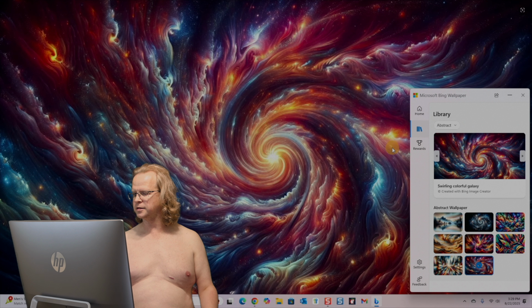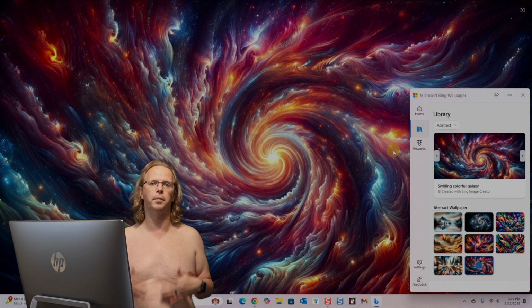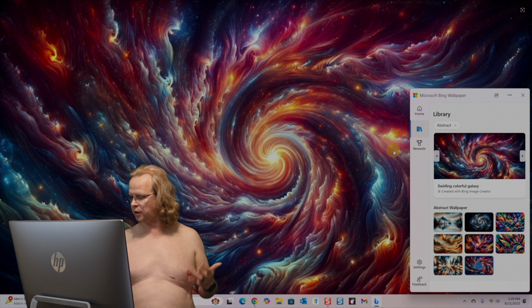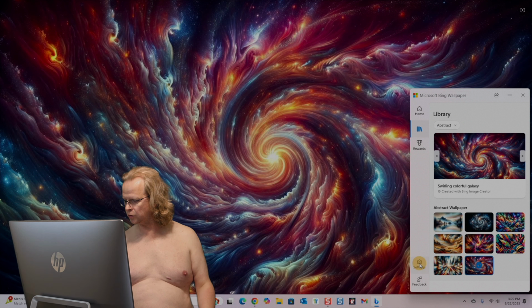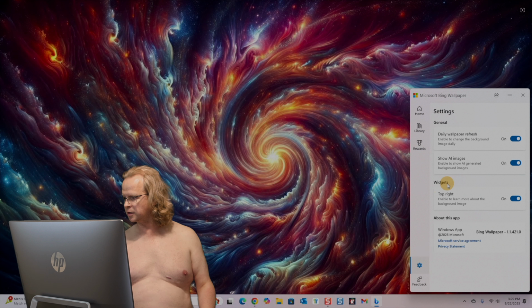And that is how you can use the Bing wallpaper. If you're interested in just having your wallpaper change every day, every other day, there are some settings you can also go into if you want. So you can say change daily, refresh daily, or not. Show AI images if you want. Top right. And then that's basically it, you just got a few options, so not too many.